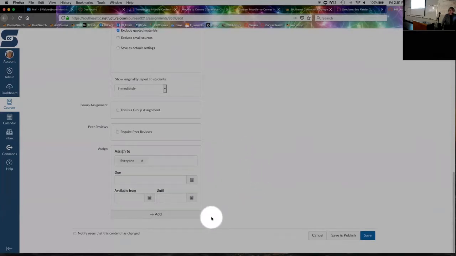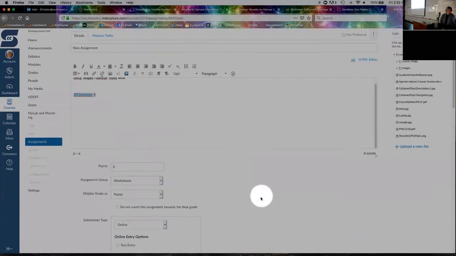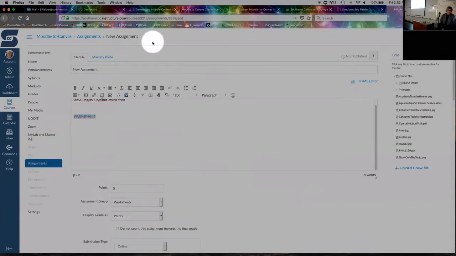And then this is also where you add your user overrides. Like if you need an extension for a student, you would just choose this box here, check mark another one, and give a certain student a different due date and time, okay? All right, I'm not gonna save this, but basically that's how everything works.